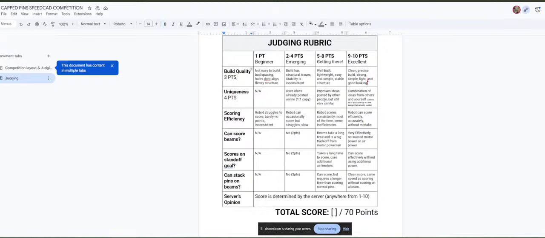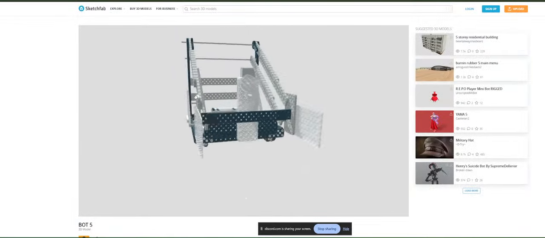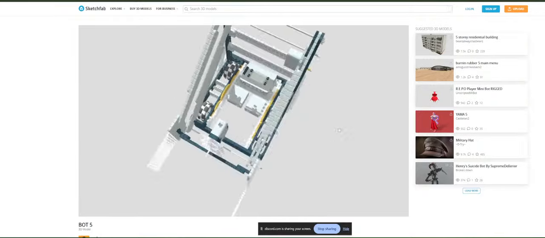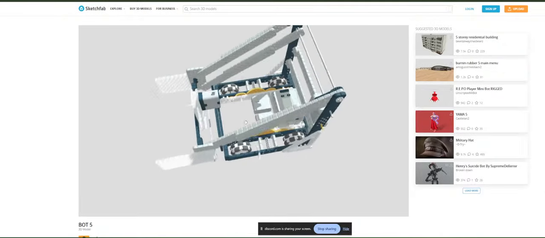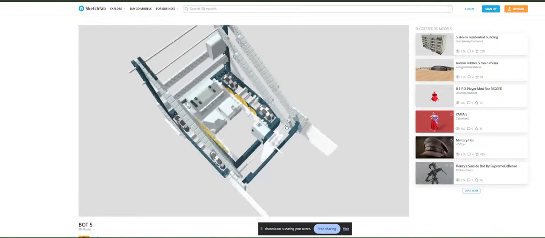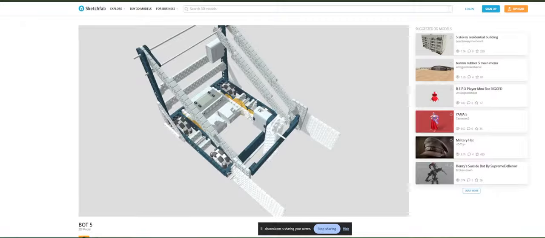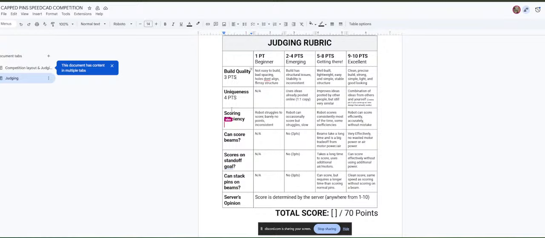Scoring efficiency. If it actually worked, I think it'll be pretty efficient, especially since it has two sides that it could go up. If you just drive into one, it goes to either side, and you can create two stacks very quickly. But I'm not sure how often that will be used in an actual match. So I'm gonna say 4 points since it's not really finished.